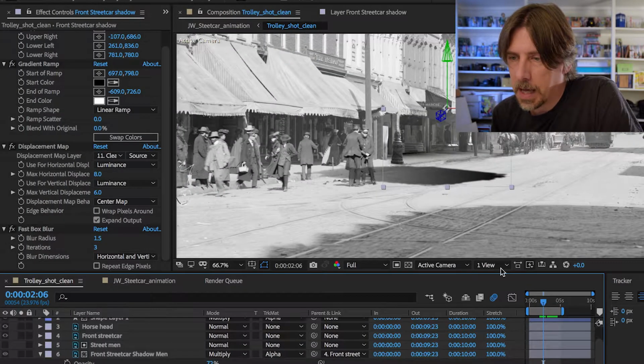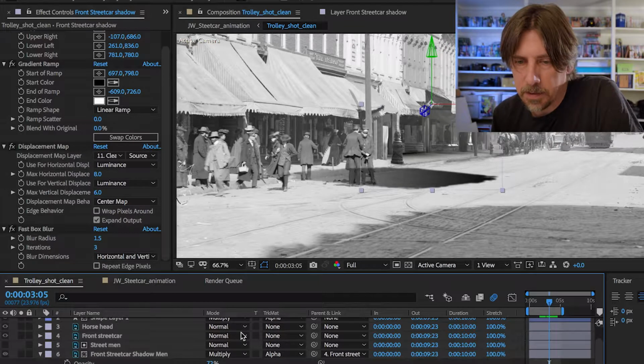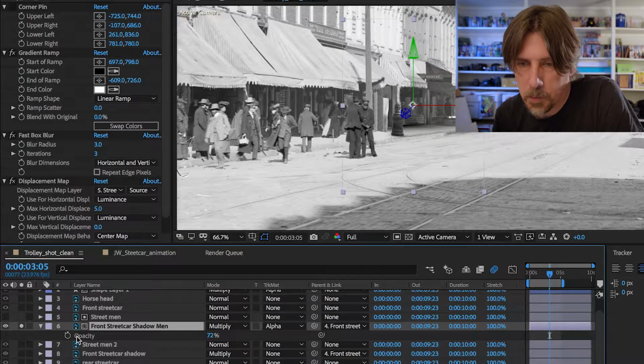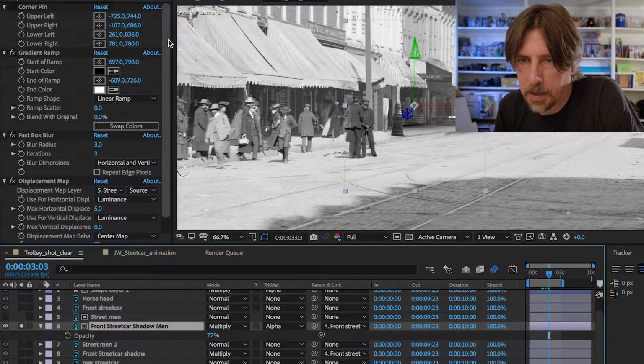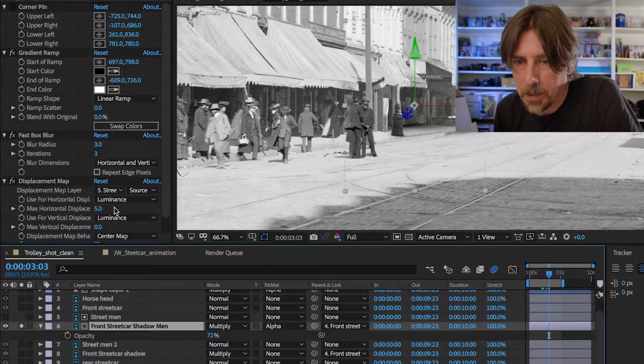Now, as far as the shadow where it breaks across these guys, I basically did the same thing. So again, let's solo this out on the background. You can see it coming across here, but as you can imagine, it's a lot of the same things. In fact, I just duplicated that layer and brought it up here. So we've got it set on multiply again. The opacity is down to 72%. I've got a blur. The displacement map is now set to the men instead of the ground.